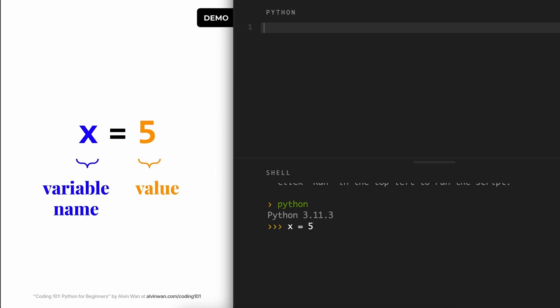Hit enter. Notice there's no return value when you assign a variable. This is normal. Now, you can confirm the value of the variable x by simply typing in x. This gives me 5. Python read the input, evaluated the variable x, found its value, and returned the variable's value, which is 5. Now, let's try customizing this variable name.